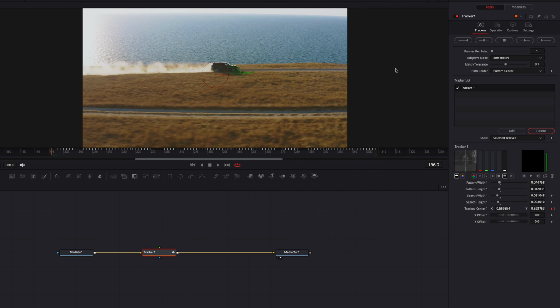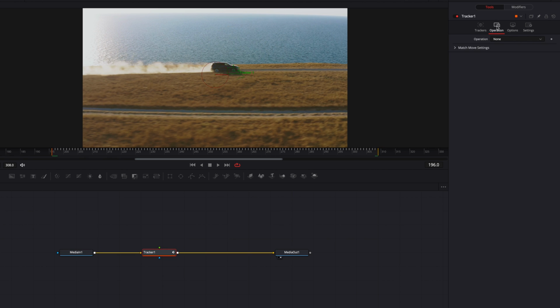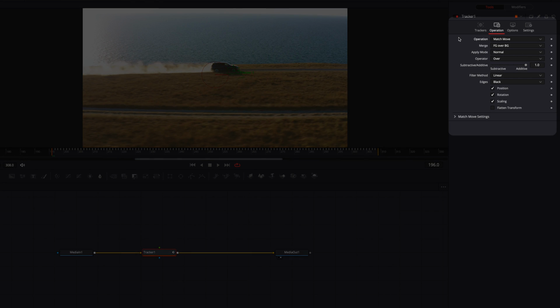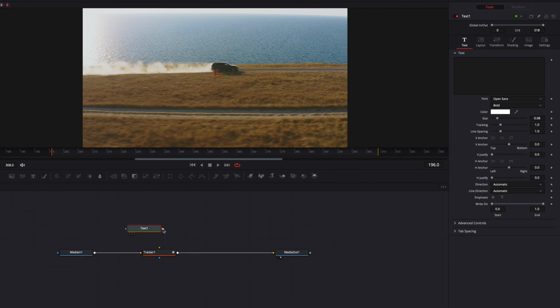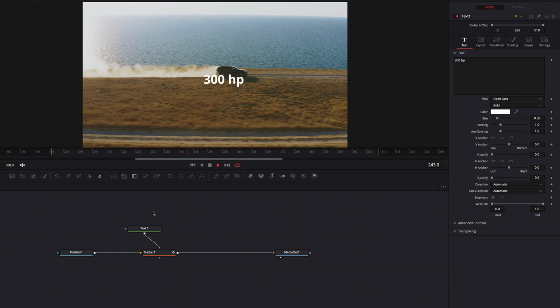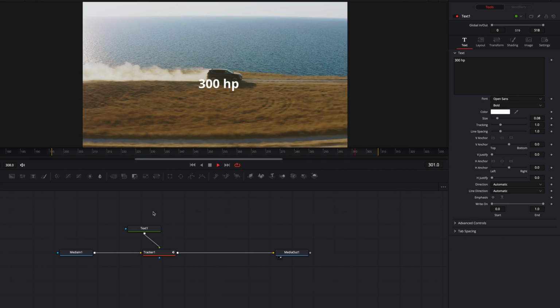So one thing we can do at this point is to go to the Operation tab, and then under Operations, select Match Move, and we'll leave everything at the default setting, but essentially we're using the tracker node as a merge node at this point. So what we can do is to bring in, let's say, a text node connected to the foreground of the tracker node, write out our text here, and you're going to notice right away that this text is going to be connected to the pattern that we just tracked. Both of them will move in sync.